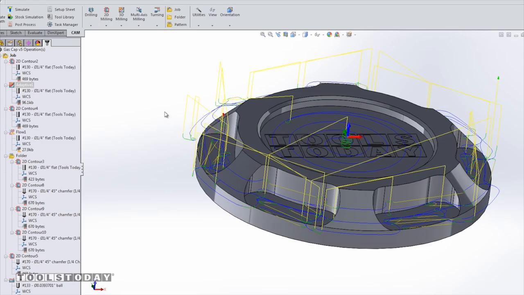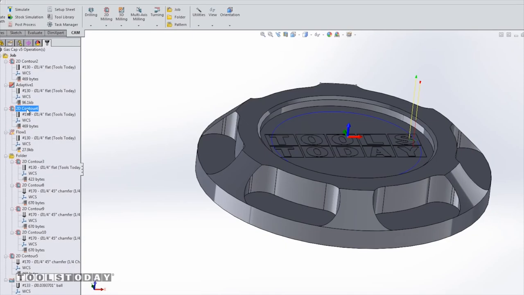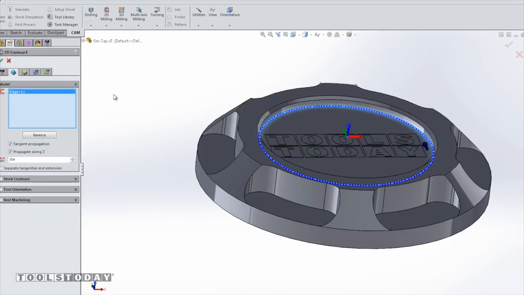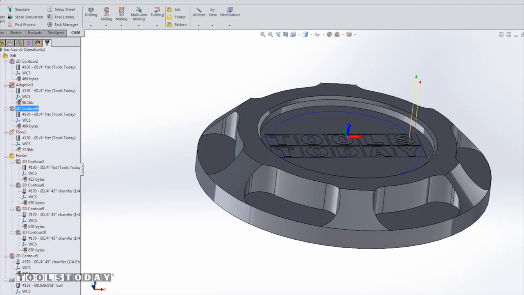Very cool. Remember though, adaptive is a roughing op. The best way I can explain it is on an interpolated circle, it's going to leave faceted ridges. So we'll come in here with a 2D contour, same tool, all we've got to do is pick that edge, and that's going to clean that up.